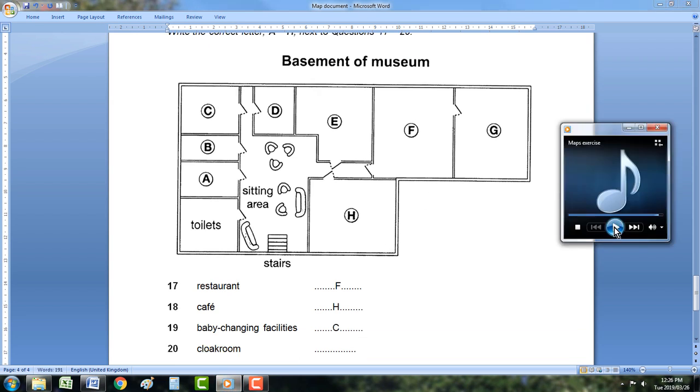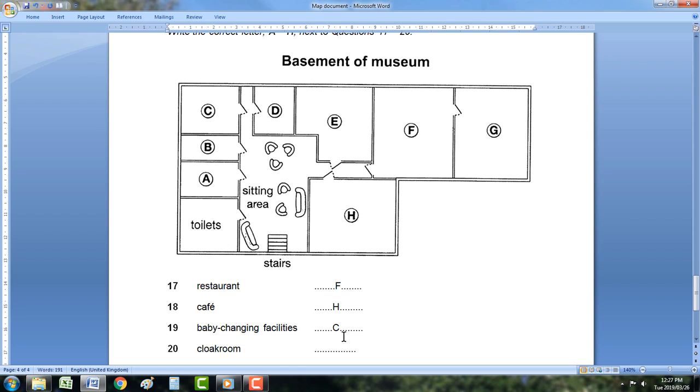And last one. The cloakroom, where you should leave coats, umbrellas, and any large bags, is on the left-hand side of the sitting area. It's through the last door before you come to the corridor. It's on the left-hand side of the sitting area, but the toilets are there, so we know that it's either A or B, and he said it's the last door before you come to the corridor, so it's B. It's not the middle door or something, the last door before you come to the corridor. Pretty difficult, this one, I think. Anyway, so that's B.